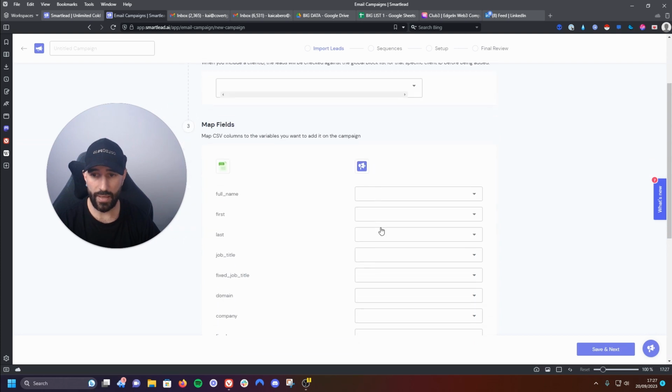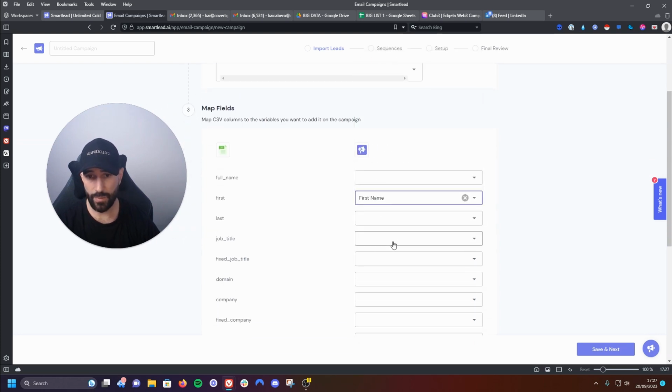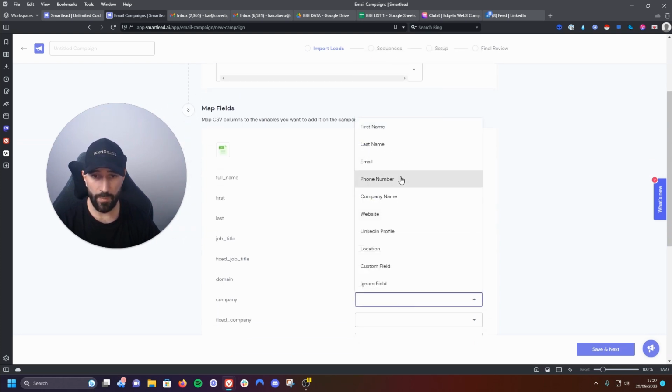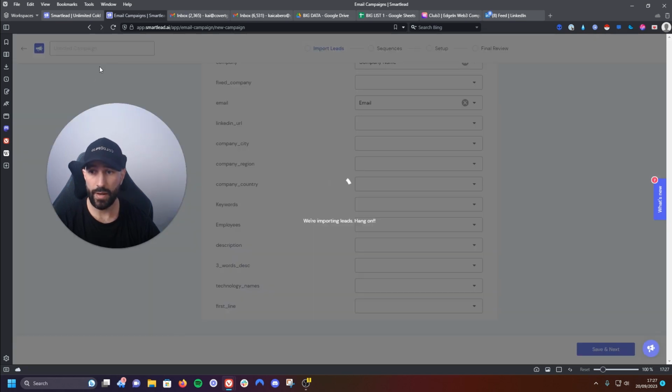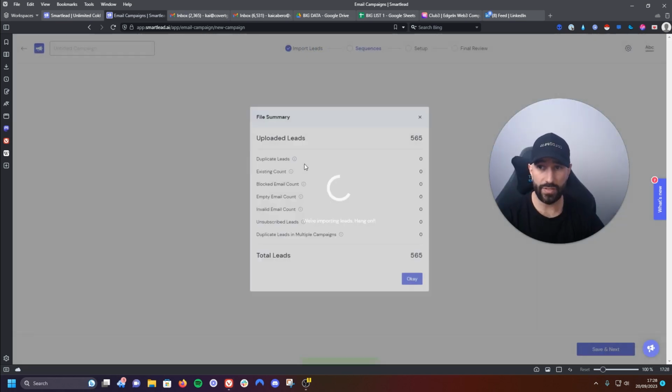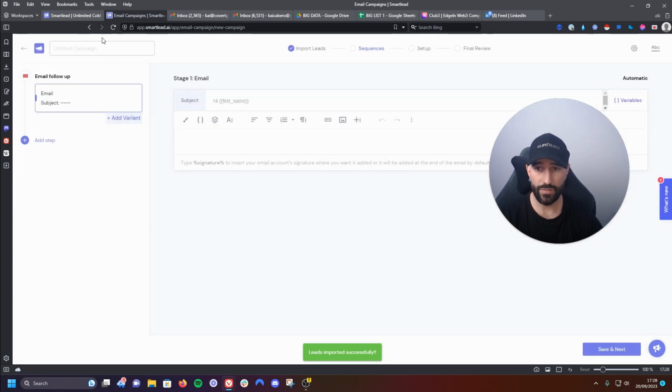You want to save and you want to go first name is the first name of the company. Job title is irrelevant. Company name. Cool, save and next, and obviously you want to name your campaign as well. So we're just waiting for the system to import leads. Here we go. So we've got 565 leads to play with.